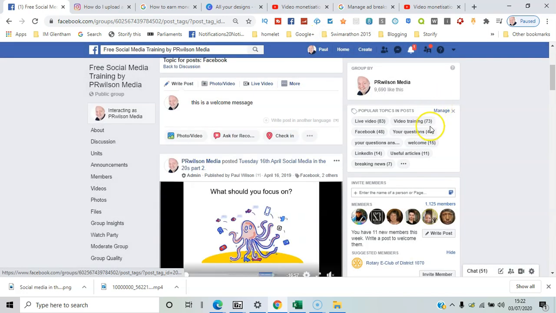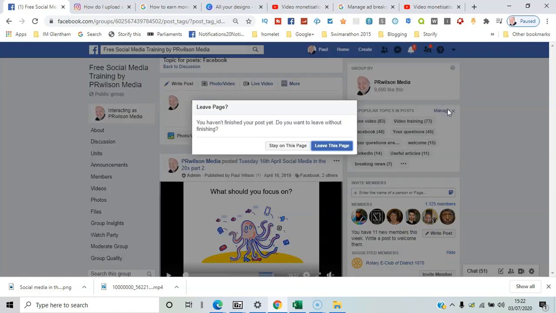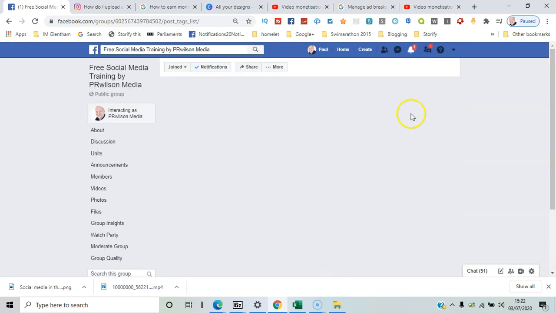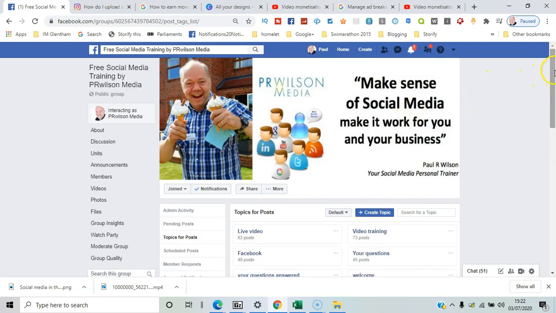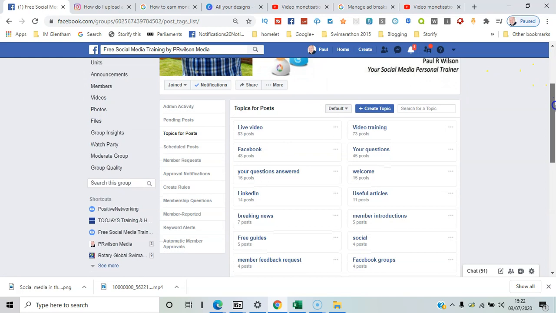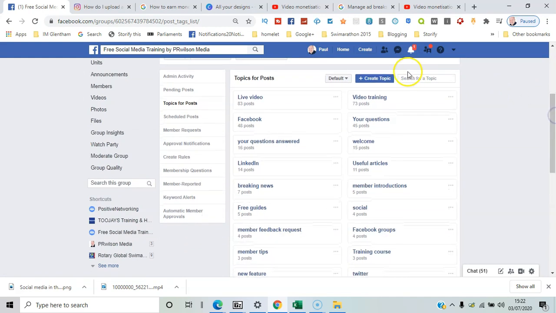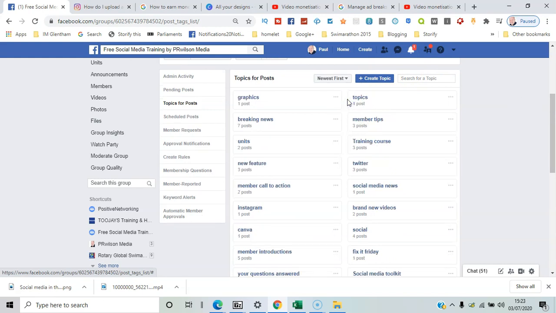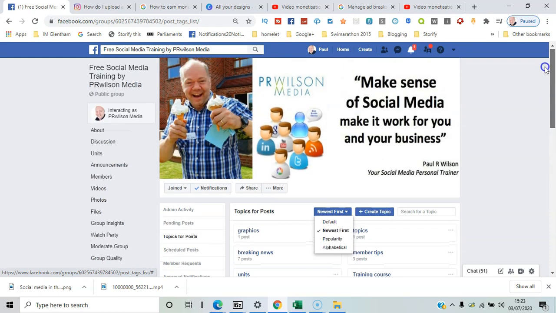I can again manage these topics that we have, so you can pick and choose which ones are featured. You can say newest first. You could search by popularity, or by alphabetical. Okay, so if we were to look at the next one down, units.